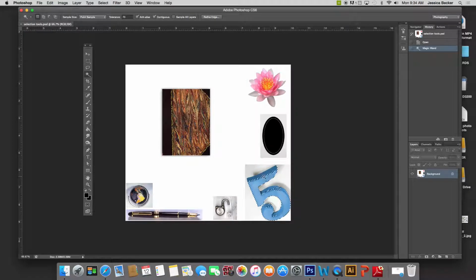And you see how it doesn't necessarily select all of it, so we need to grab the rest of it. To do that, we're going to press and hold the shift key down until our wand has a plus symbol. And then we're just going to go around and make sure that it gets all of the number 5. And once you're happy with it, we're going to switch to our move tool.